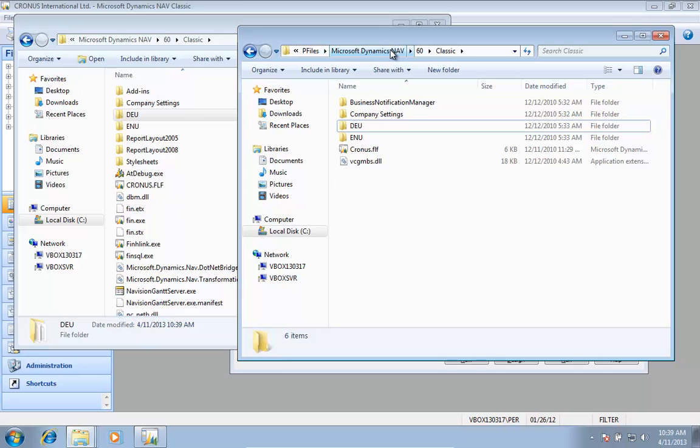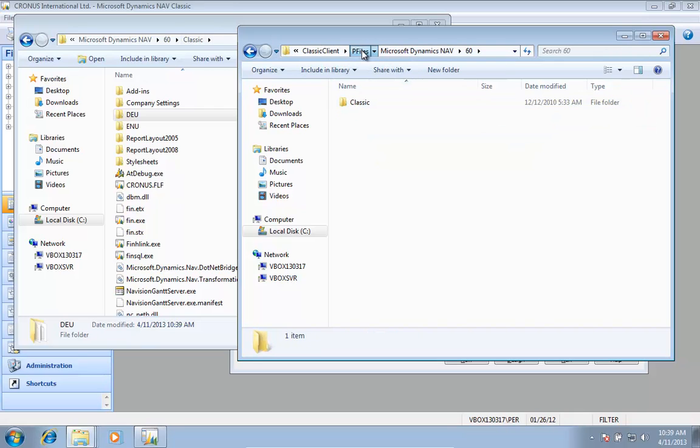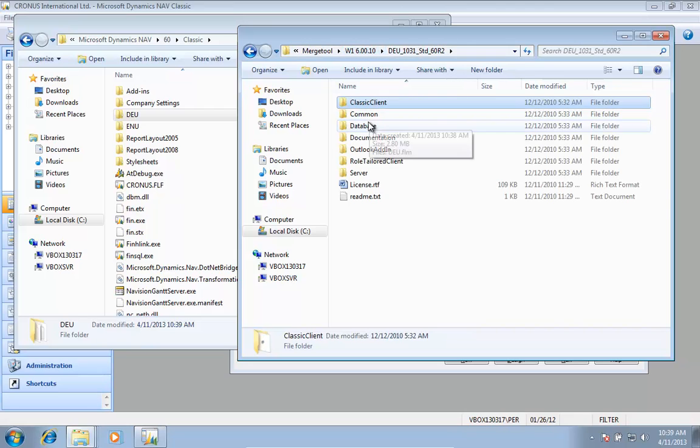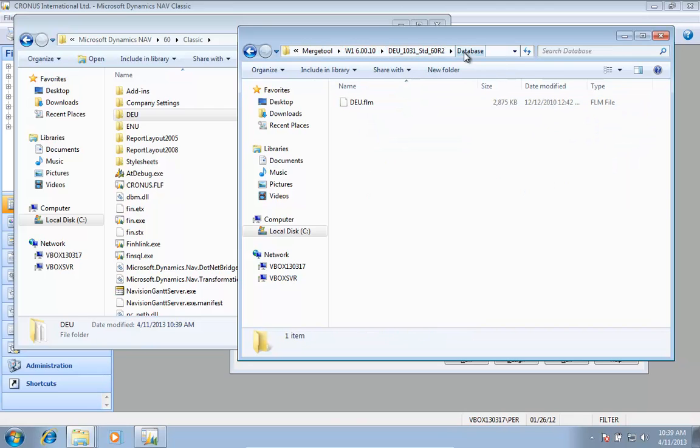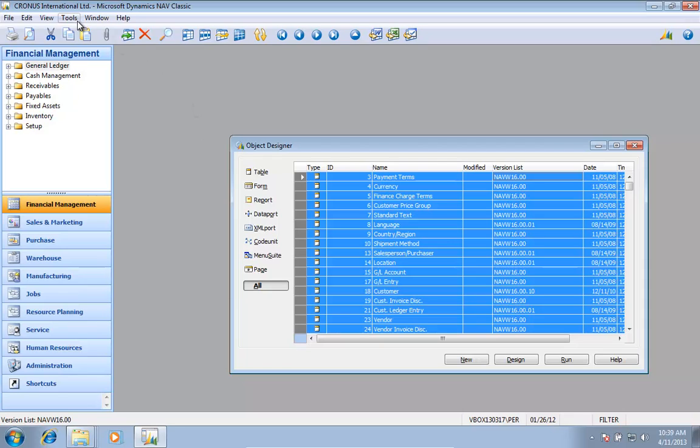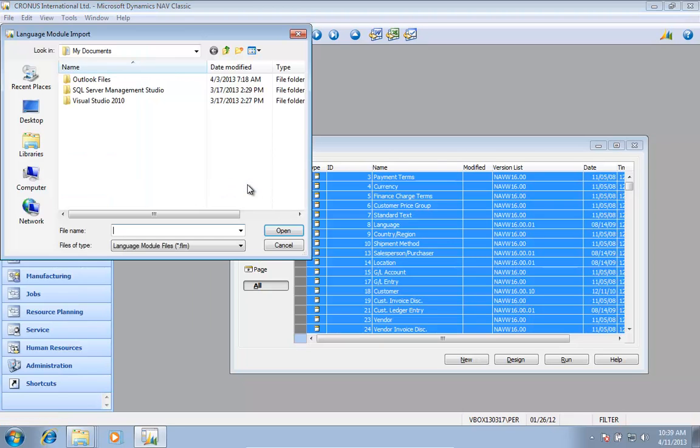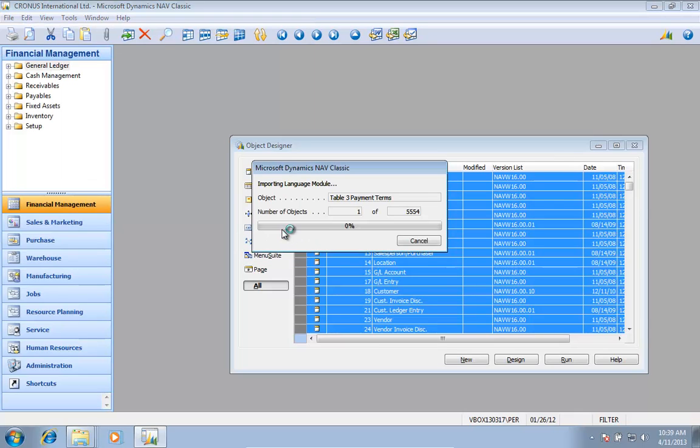The other thing that is part of this one up here is this file in common or in database. It's called DEU.flm, and FLM is Financials Language Module, and that's the file you need to import into the database. So if I now go in and say, okay, now I import a language module, I have my German one in here, and I say open. And this one is like a binary format. It will actually go through all the source code, it will modify something.